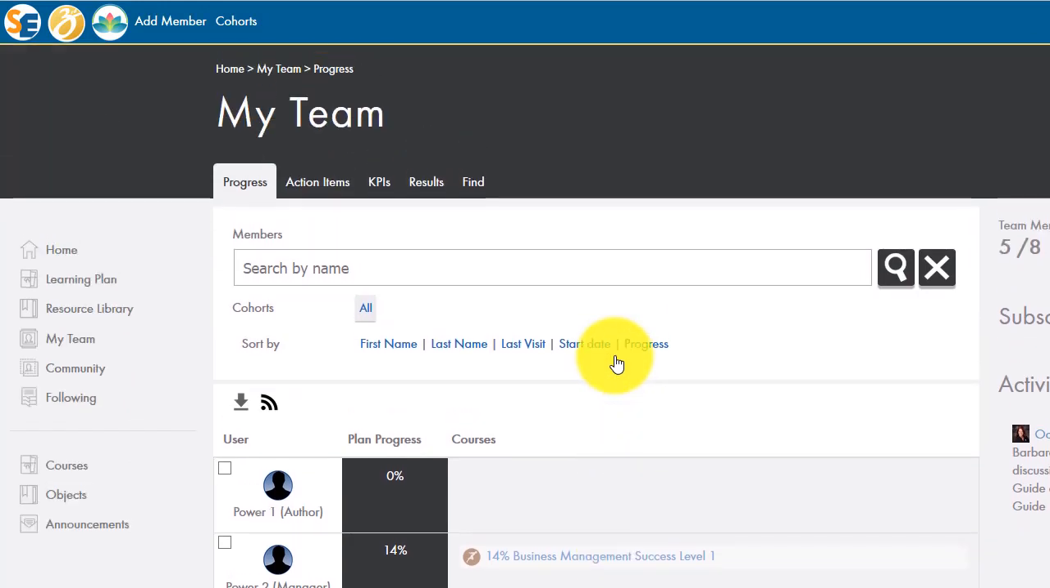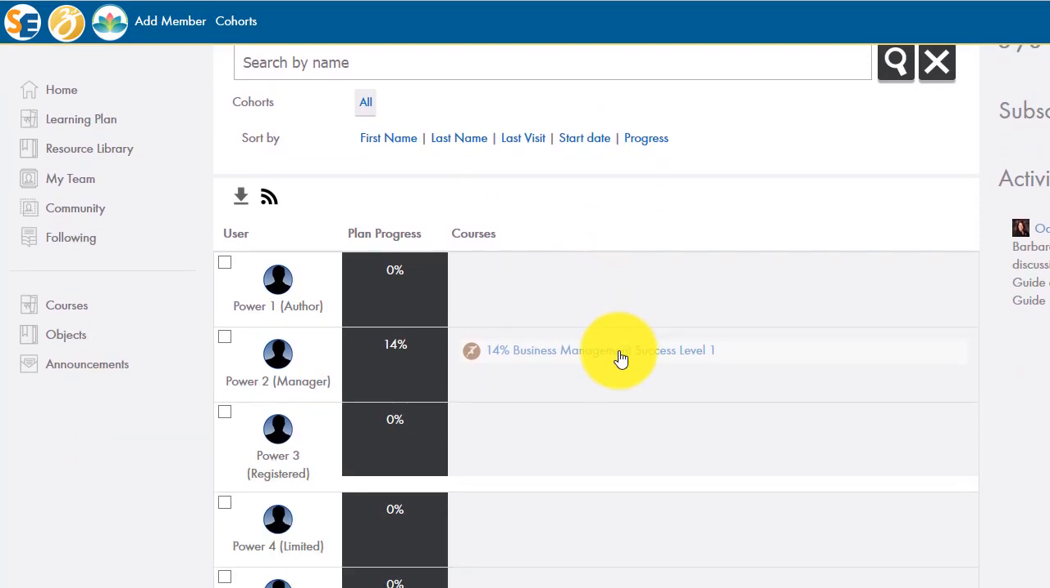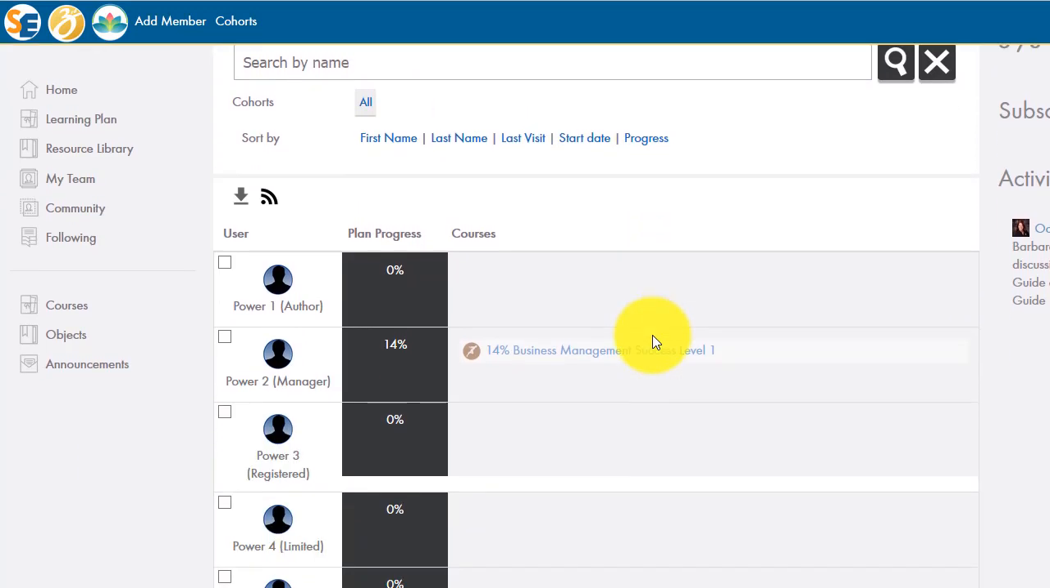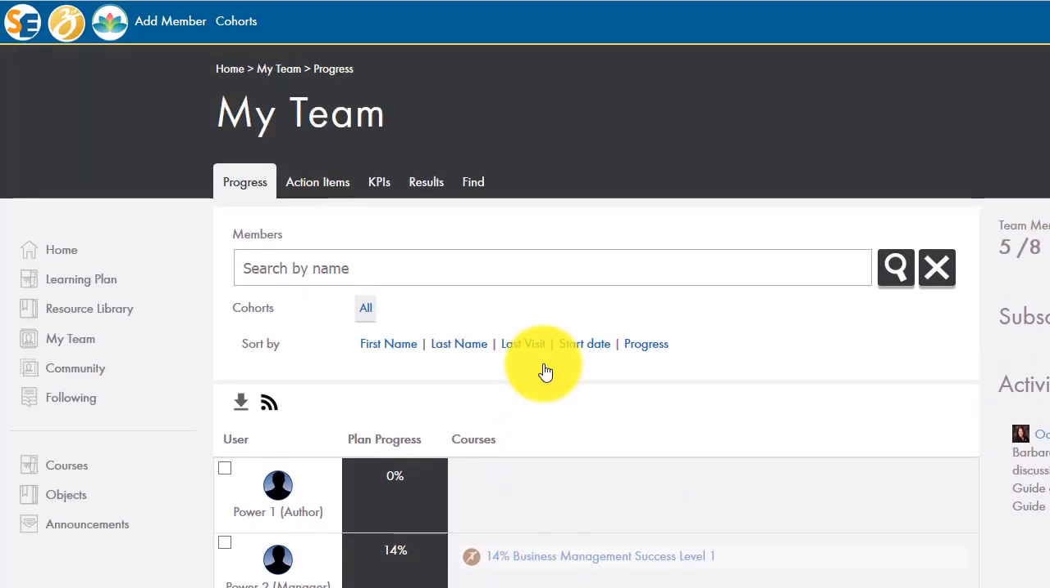So in the My Team section, you can see here that there is Plan Progress under the Progress tab here. Anybody that was taking courses, you see that Power 2 has already started the Business Management Level 1 Success course, and you can monitor their progress as they go. And this would apply to any and all people that are on your team.